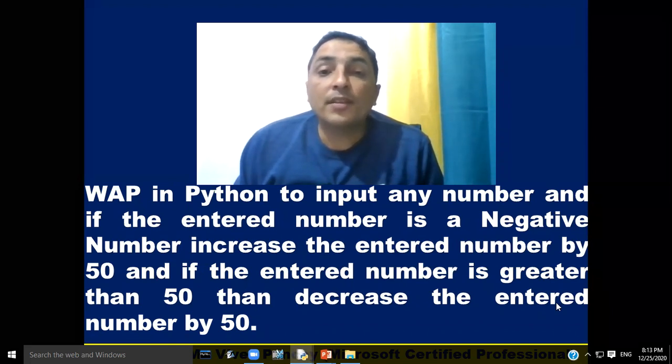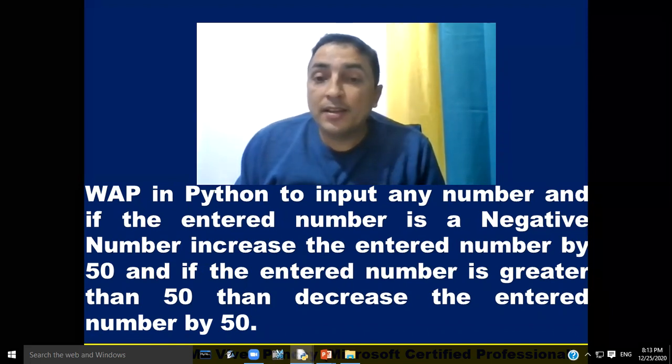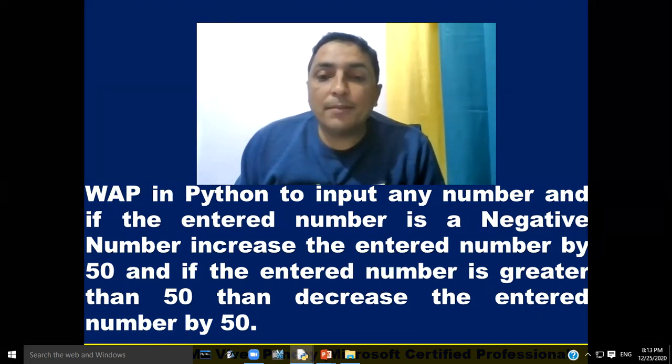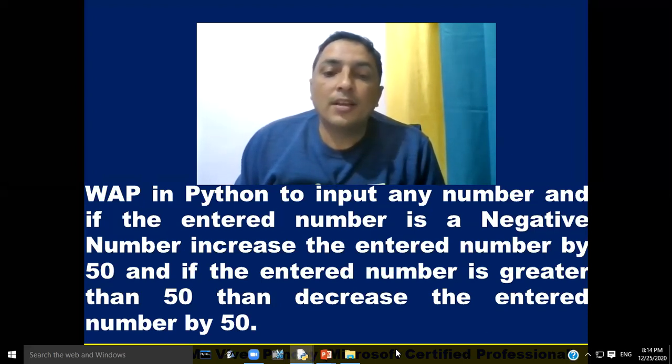So dear student, in this program, we have to input any number, and if the entered number is a negative number, then we have to increase the number by 50, and if the entered number is greater than 50, then we have to decrease the entered number by 50.